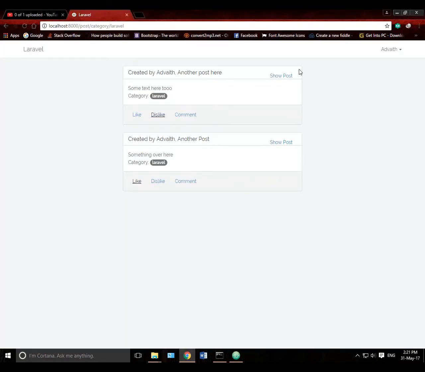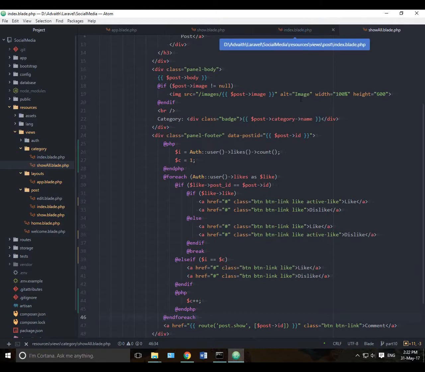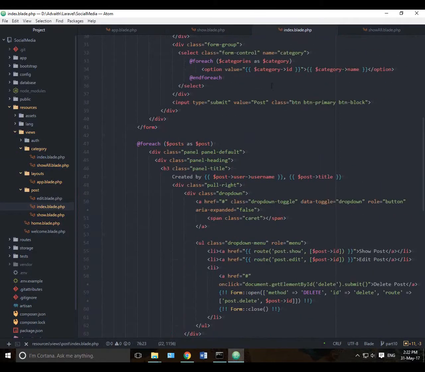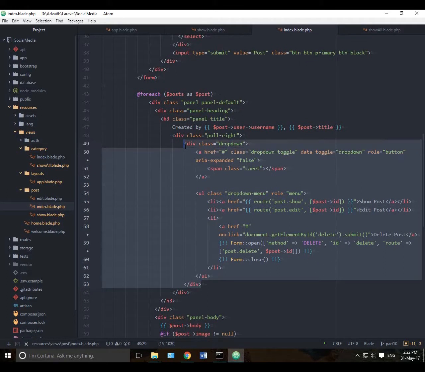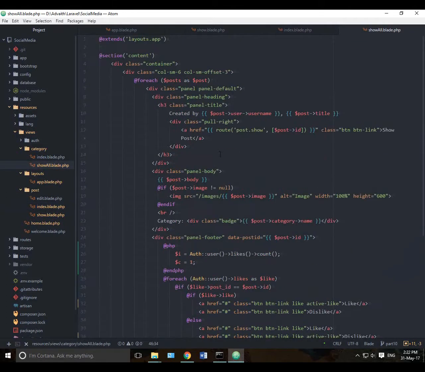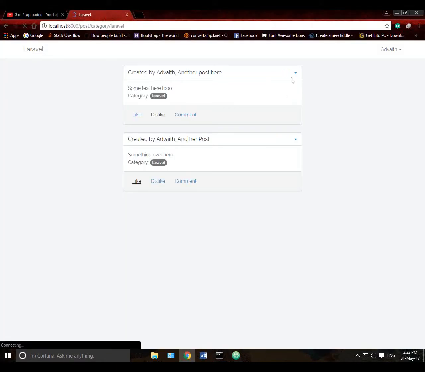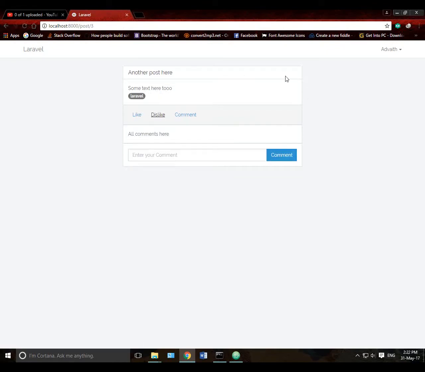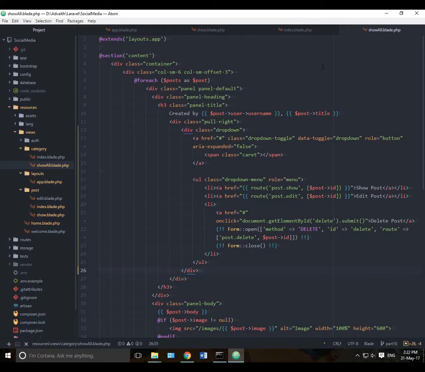Fix it. Okay. Now show post we didn't change here, so we will just copy this and paste it in the show all. So this here, okay, show post. Now we will create a link here to go back to the main page.